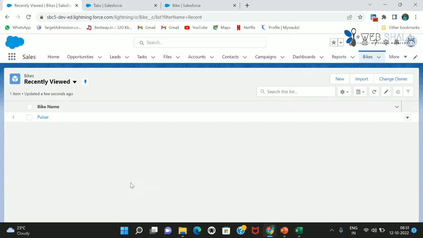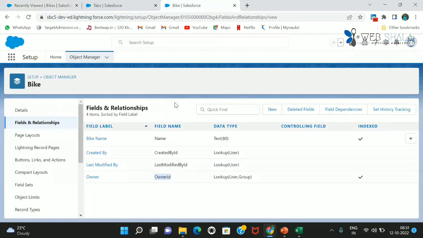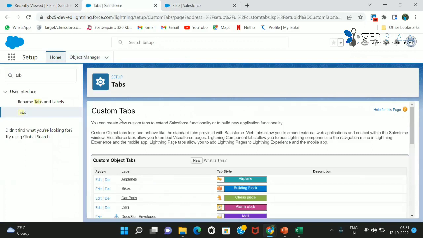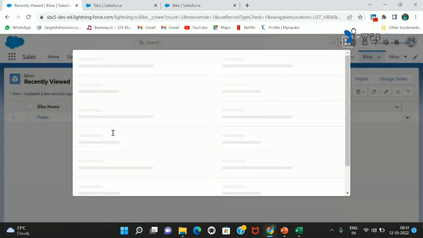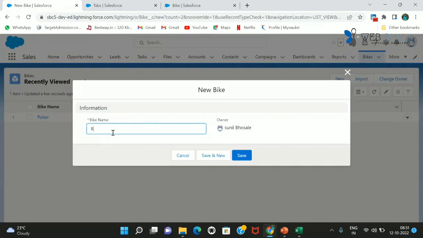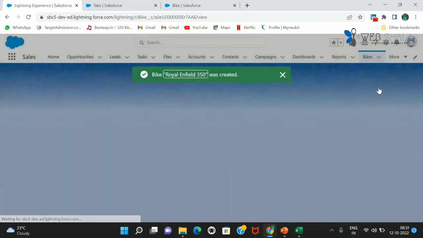Okay. Now, just to give you a quick recap of what we did till now. We created one object. Once we were done with the object, we went to the setup and created a fresh tab. So this is our second operation. And then we created a record inside it. So creation of a record is very easy, correct? You just need to click on new and give the name to your bike. That's it, correct? So suppose Royal Enfield, for example, 350, whatever it is. So this is my second bike record and I can see this very easily.